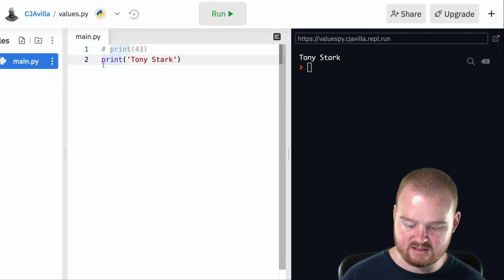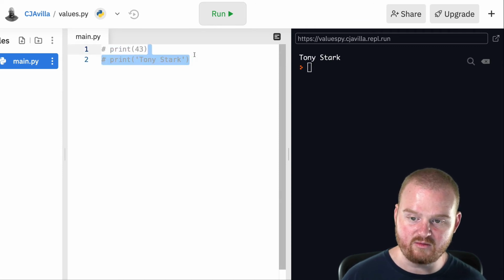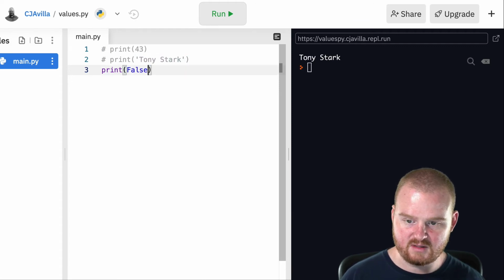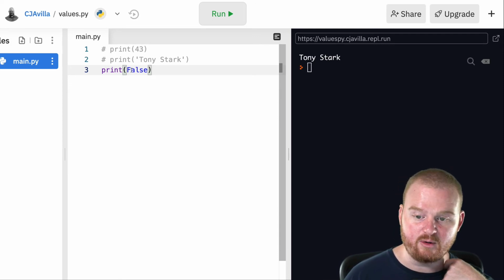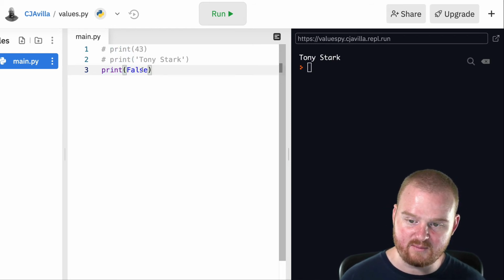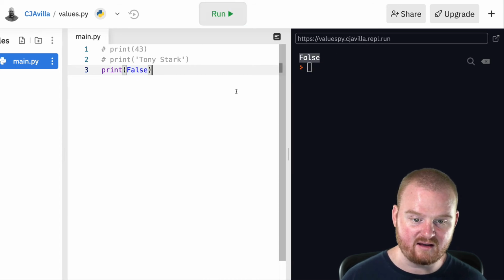Okay, so that is great. I'm going to comment that out and we'll move on to the next example. This time, let's print out the value false. Okay, so in Python, the Boolean values available are true and false, and they are both capitalized. So we're going to use the print method again. We're going to pass in the value false. So if we run this, we see that we get back false.